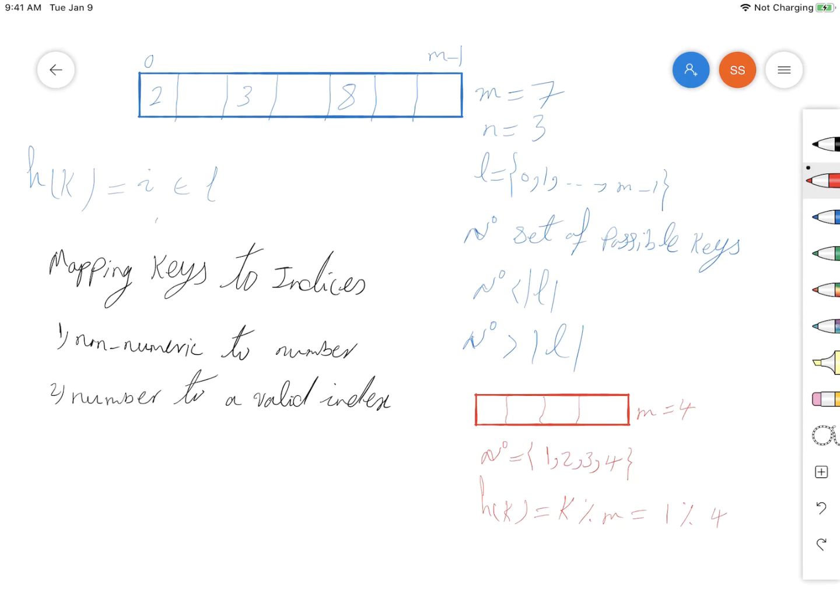So here, let's say that we have key is equal to 1. When key is equal to 1, or k is equal to 1, then the hash function will give us this value for k of 1, which will be 1 modulus 4, that is equal to 1. So this gives us the index I, the index of the item with key 1. So we are putting 1 here at this location, that is index 1.